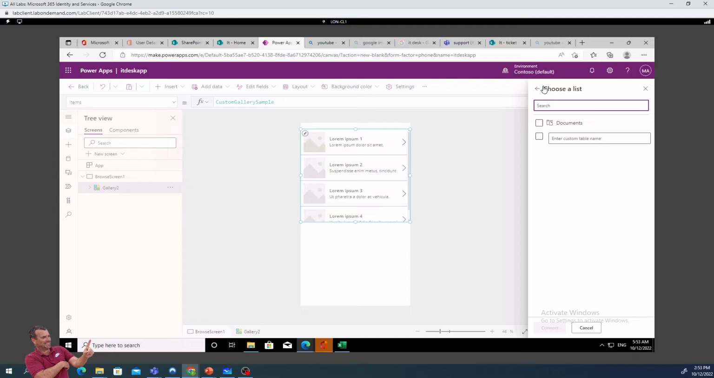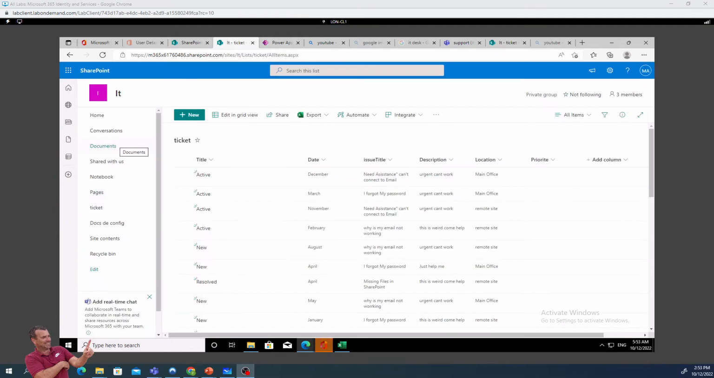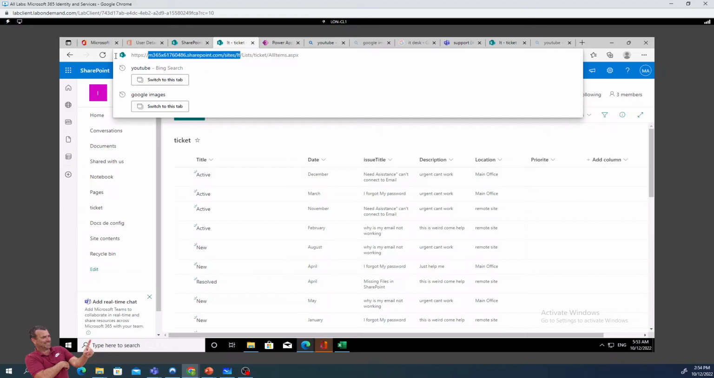I think it's not this one because normally I have another one. So let me change it. Sorry about that. Okay, here I have my list. It's just a list created from an Excel file. So I'm going to take all this and I'm going to paste it on my Power Apps here.